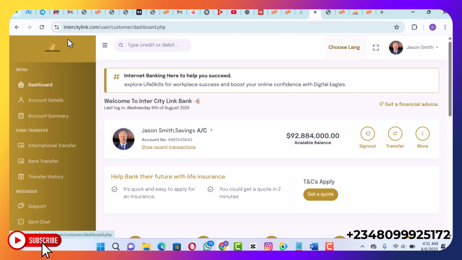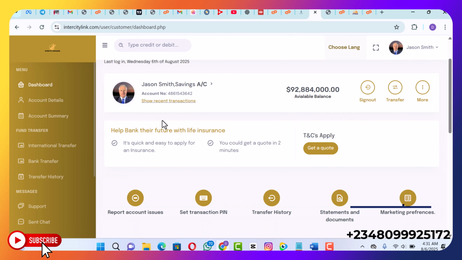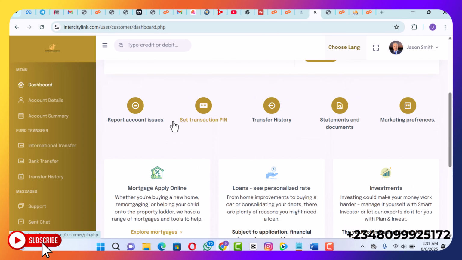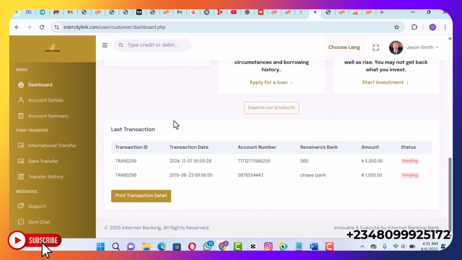Great, guys. So we have this simple and clean user's dashboard where we have this internet banking here. Welcome to the name of the bank, last login. And the fun fact about this project is your website details, your logo can be directly edited from the admin. So right here we have available balance. Right here we have sign out, transfer, more. Right here we have help bank their future and so on. So this looks like a very real and legit bank.